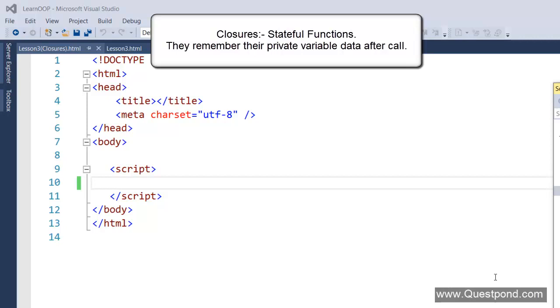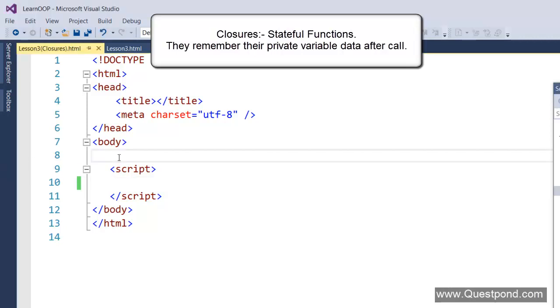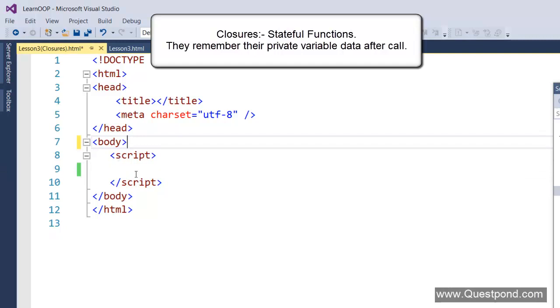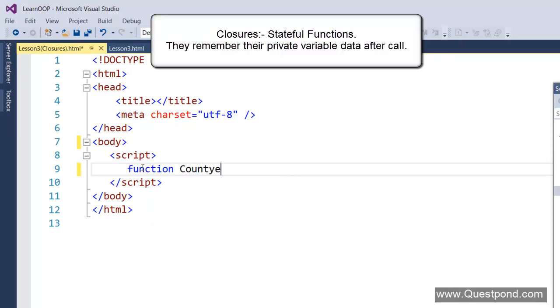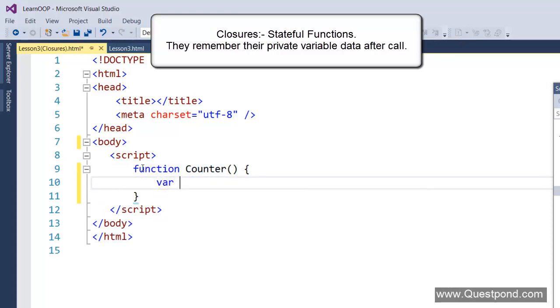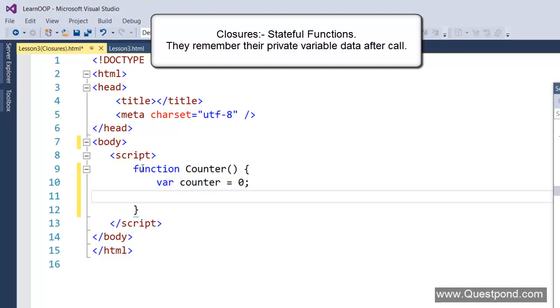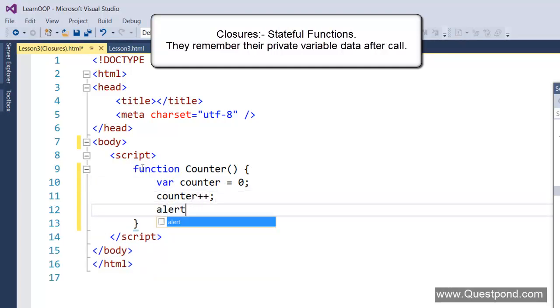Means what? When you create a function in JavaScript, by default it is stateless. For example, now let us say I create a function here called counter, and let us say I create a variable inside this function called counter, and I increment this variable, and let's say I put a simple alert.